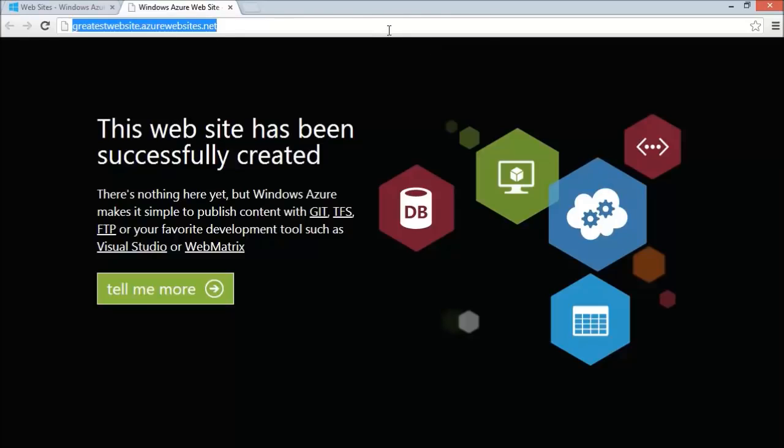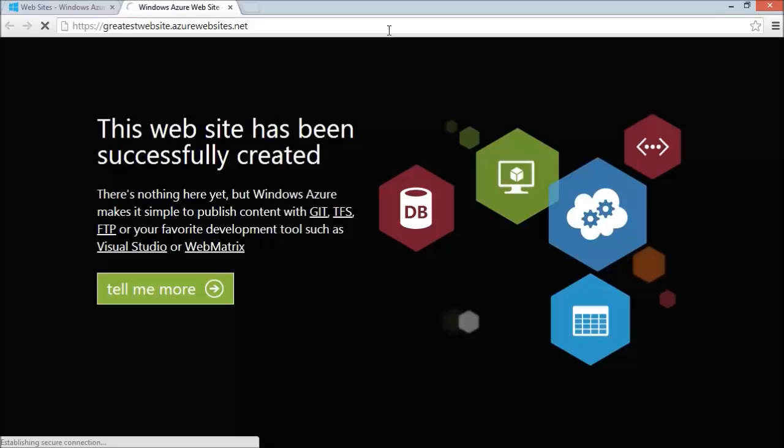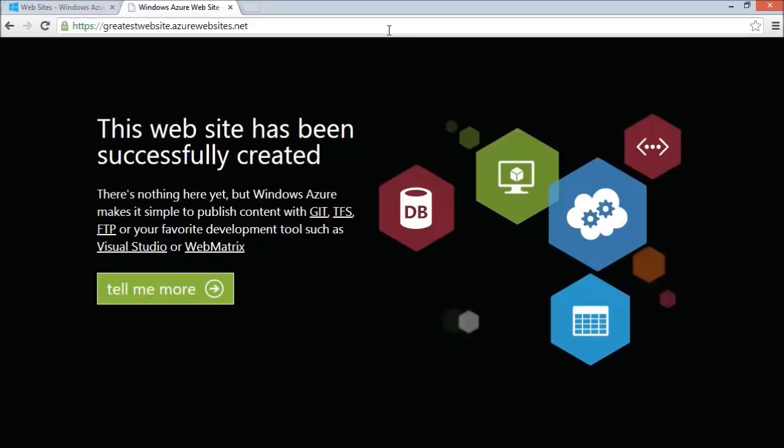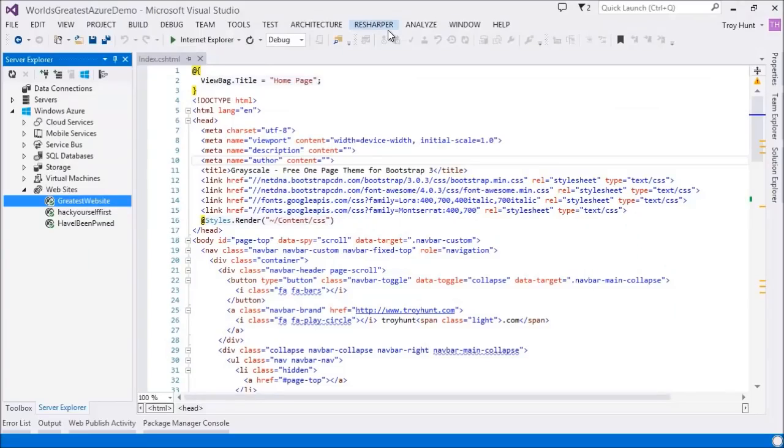The other thing about this is that there's a wildcard certificate, which means that I can access HTTPS as well. So if I want to test my website over HTTPS, this works just great. Now, of course, this is not really the website I want to stand up. It's just a demo. So let's jump back over to Visual Studio and let's publish my website. That's what I want to look at next.